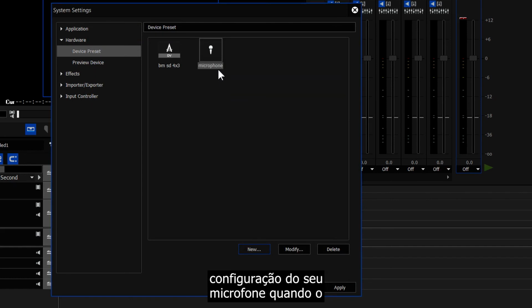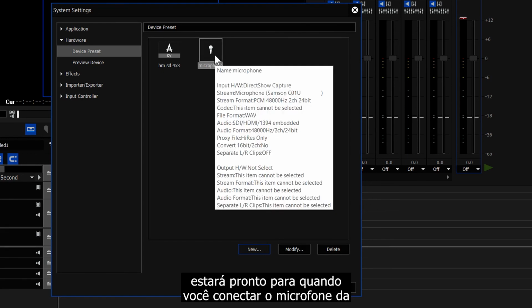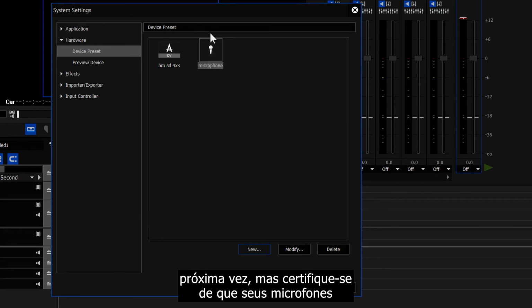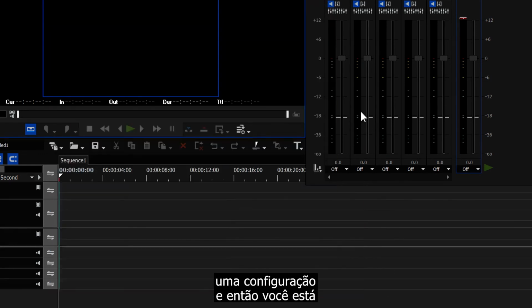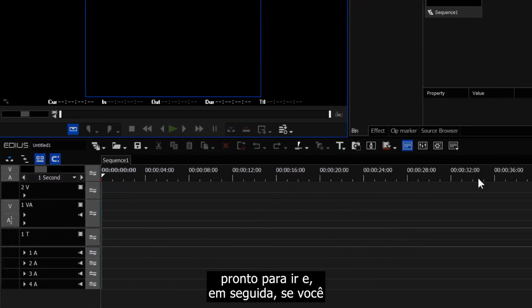You can only set your microphone setting up when your microphone's plugged in. So if you're using something, say, plugged into the little jack plug on the front of your computer, you've got to plug it in before you can set the setting up. Once you've done that, you don't have to change this setting every time you use it, because it'll be ready for when you next plug the mic in. But you make sure your mic's plugged in, then make up a setting, and then you're ready to go.